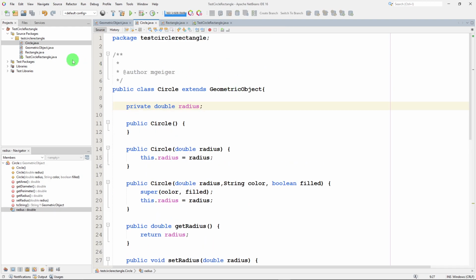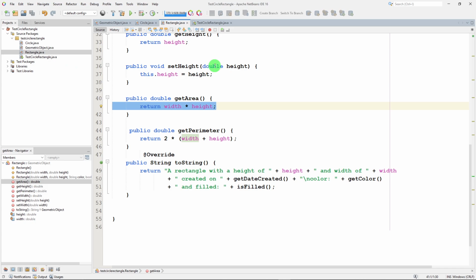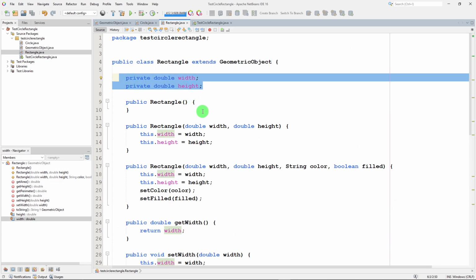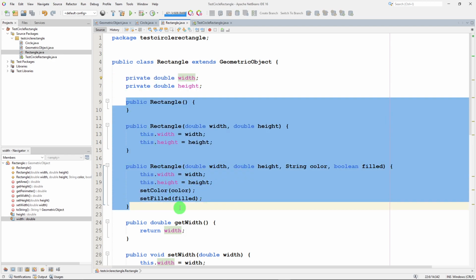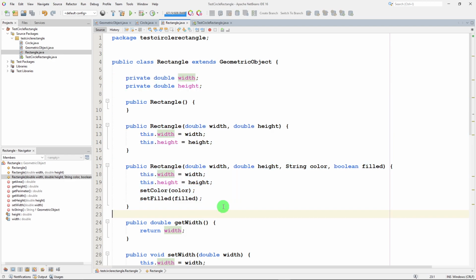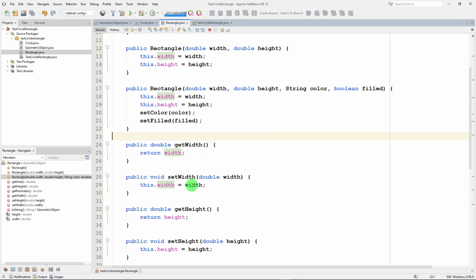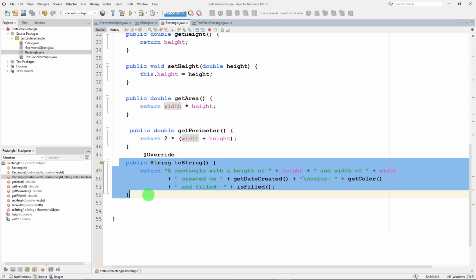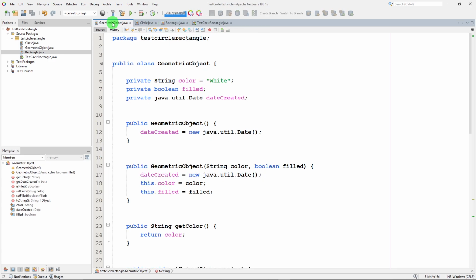And we also have a rectangle class, very similar, except rather than a radius, it has a width and a height, and it has some constructors. It has a way to get the width and the height, and a way to set the width and the height. It has a get area and a get perimeter. And it also has a toString method. So simple inheritance. We have circle and rectangle that both inherit from geometric object.